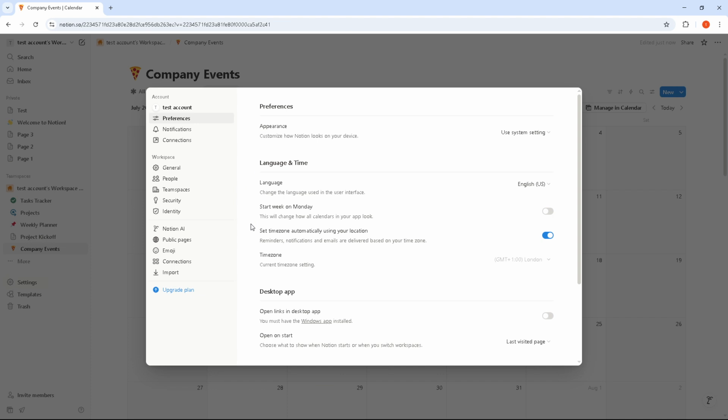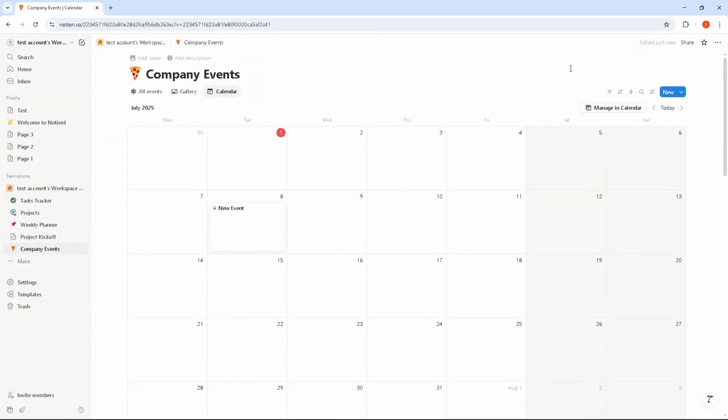Now, as you find yourself in the Language and Time section, keep an eye out for a toggle option that reads, Start Week on Monday. Typically, this option is switched off by default, depending on your location. Simply click to toggle this feature on. This small switch is all that's required, yet it can make a world of difference in organizing your week, particularly if a Monday start is more in line with your planning and productivity habits.